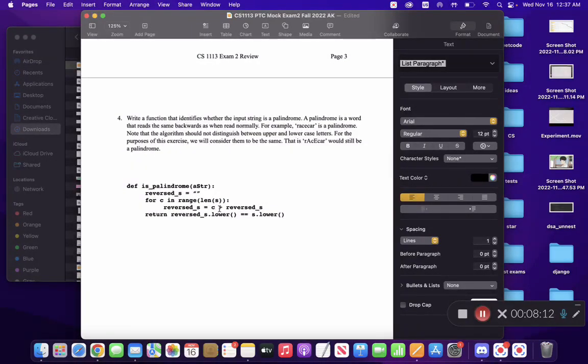Next question. Write a function that identifies whether the input string is a palindrome. A palindrome is a word that reads the same backwards as when read normally. For example, racecar is a palindrome. Note that the algorithm should not distinguish between upper and lowercase letters. For the purpose of this exercise, we will consider them to be the same. That is, the uppercase letter is not important. You should use the lower method.